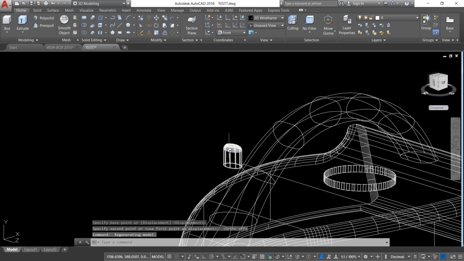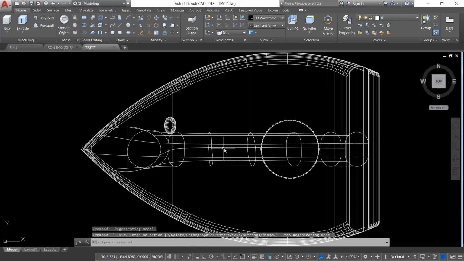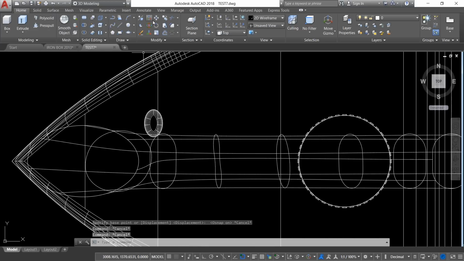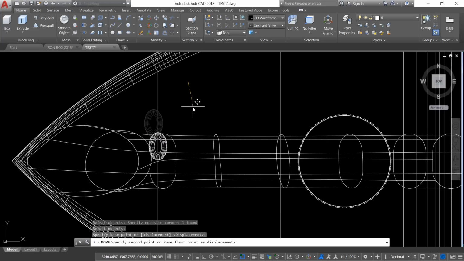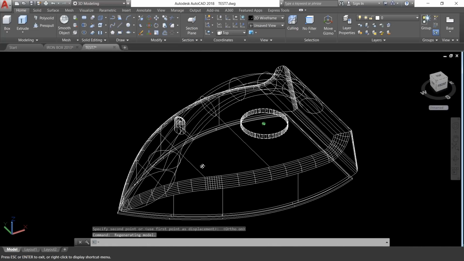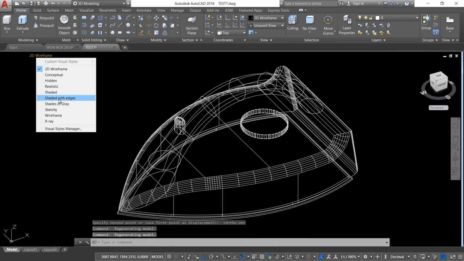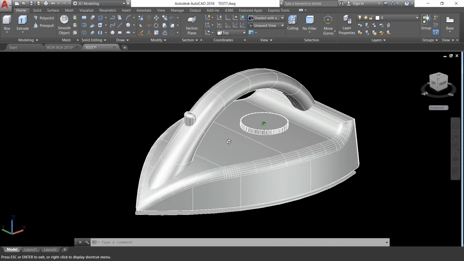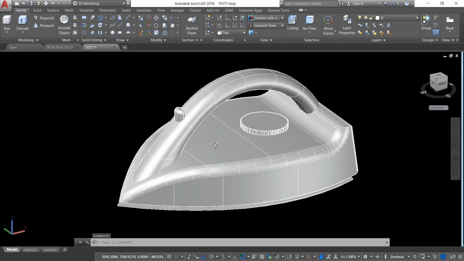Now when you look at it, you can see that it is slightly dislocated. So take a top view and adjust its position. So give move command, select the object, click a base point somewhere over here. After activating the ortho mode, move it and keep it in a suitable location. Now to southwest isometric, shaded representation. Now we have completed the 3D modeling part of the iron box.